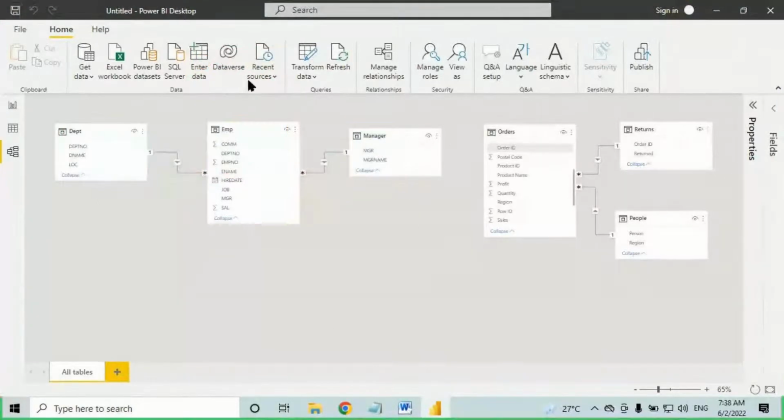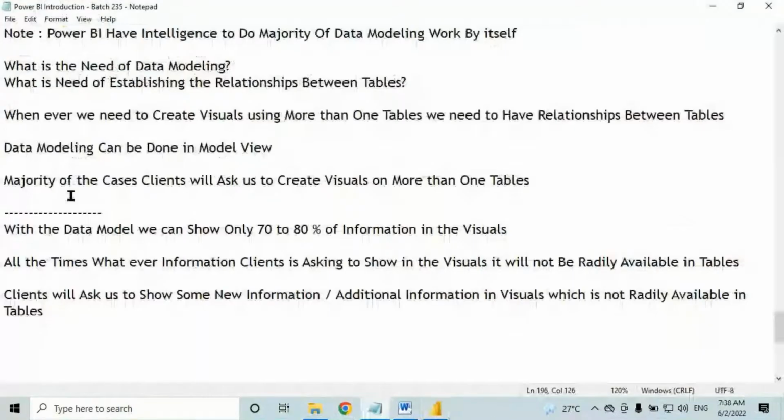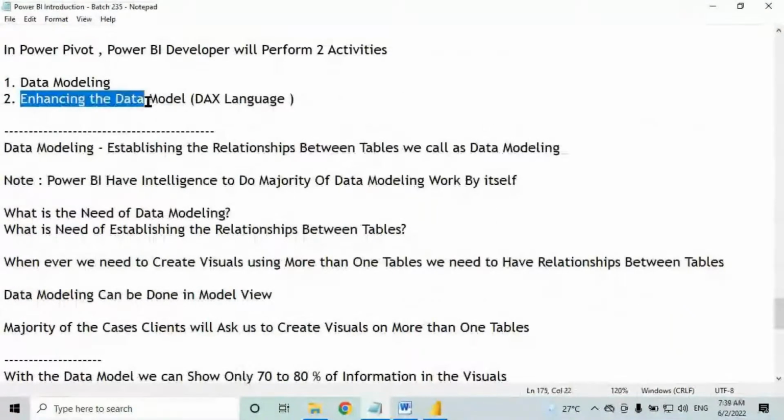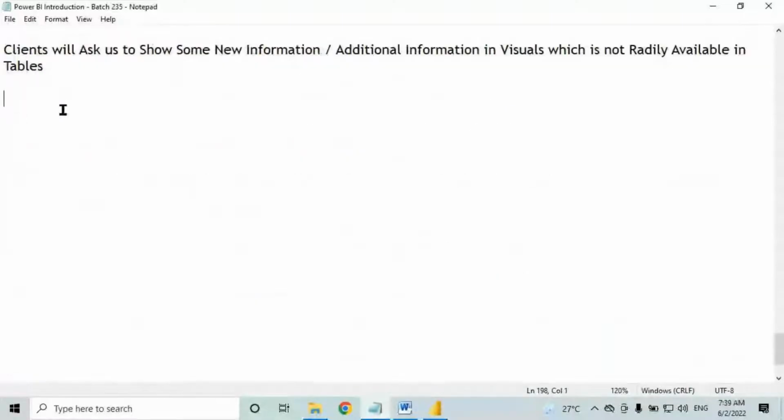Now, what do I need to do? This is the place where we need to do the second work. As the data model is not supporting to show all the information, you need to make changes to the data model. Making the changes to the data model is nothing but what? Enhancing the data model.